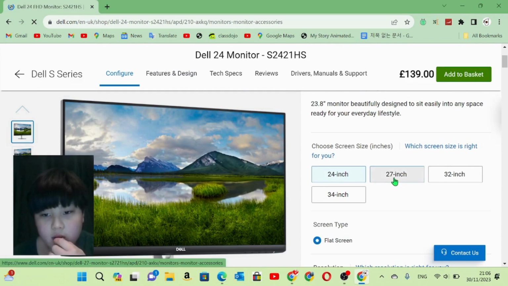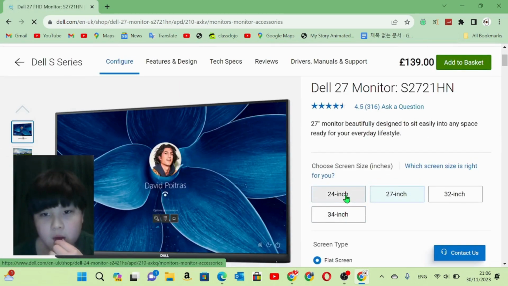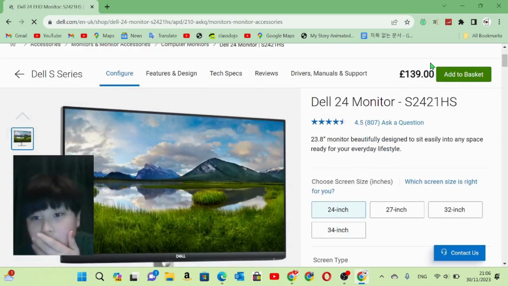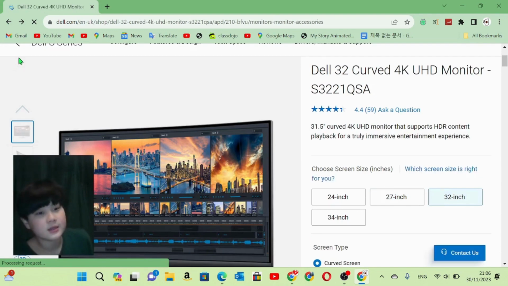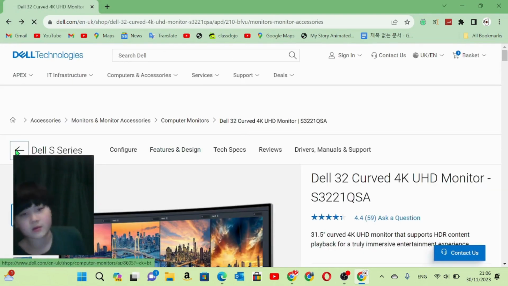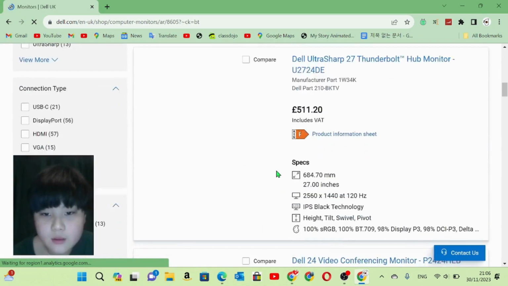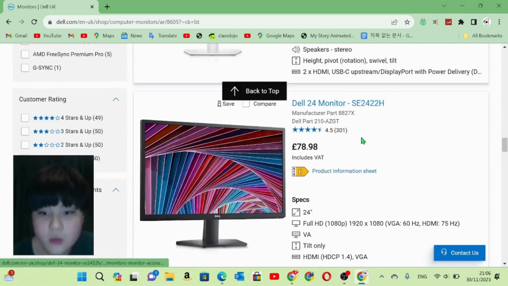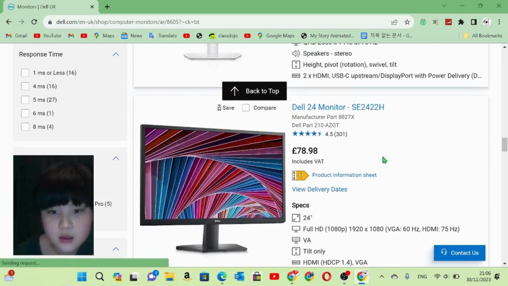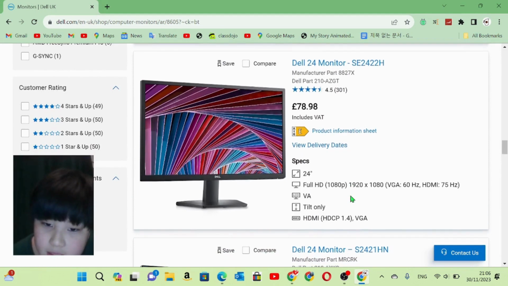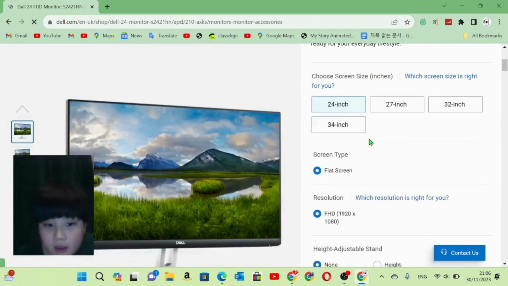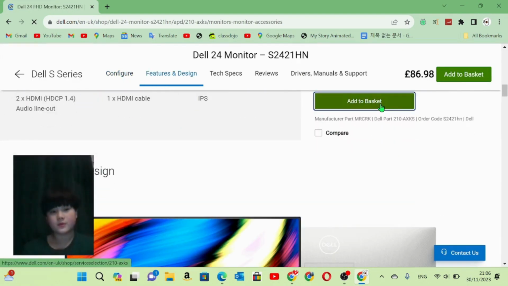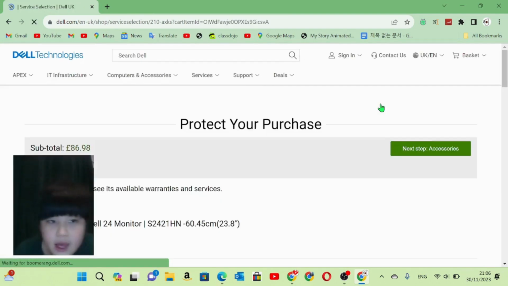What? It wasn't 139. Was it? Oh, what? I think the deals have officially ended. What? £78? Oh. Yeah. I think I might go with this one. And I am all set.